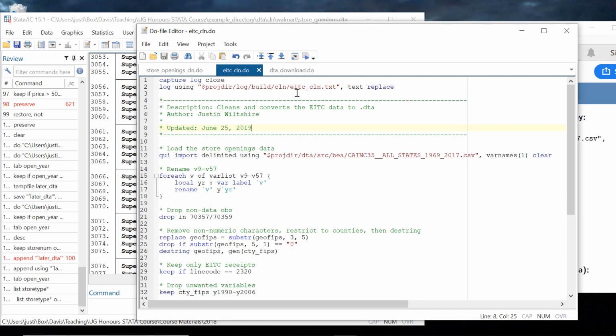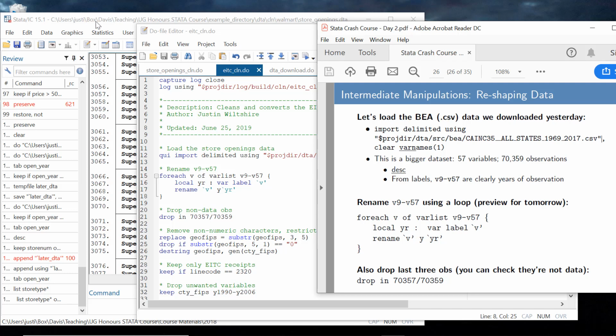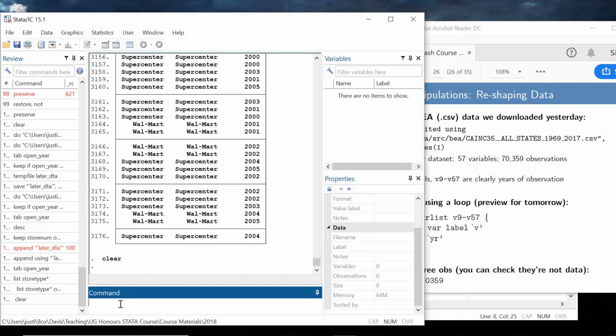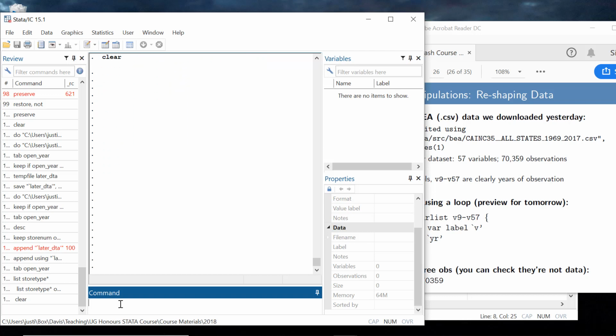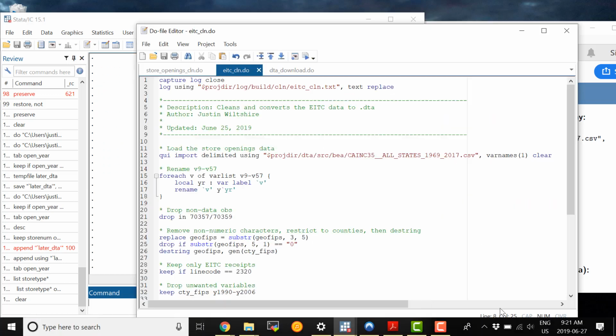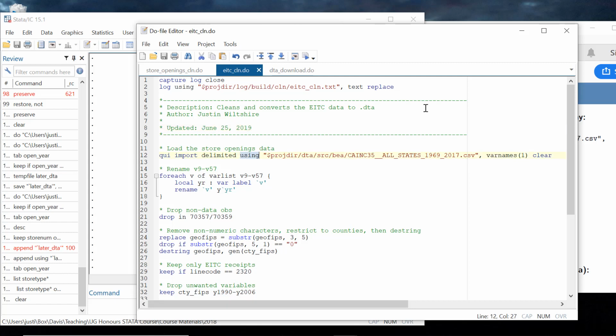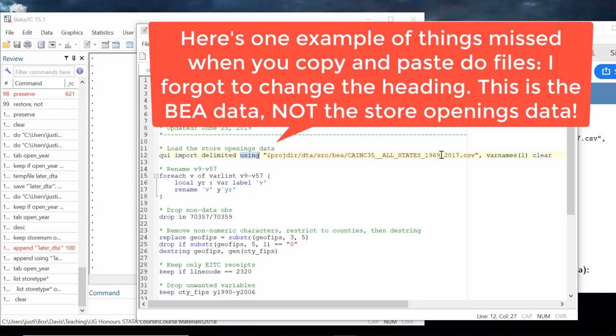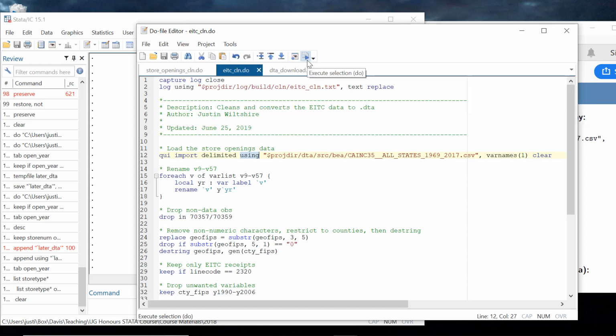So I want us to log this and call it eitcclean. We're going to log it as eitc_cln.text, and I called the do file eitcclean.do. So we don't have to clear that, but let's do it anyway. And then if you guys have got to the point where you've typed this out, go ahead and run it. So just that one line.